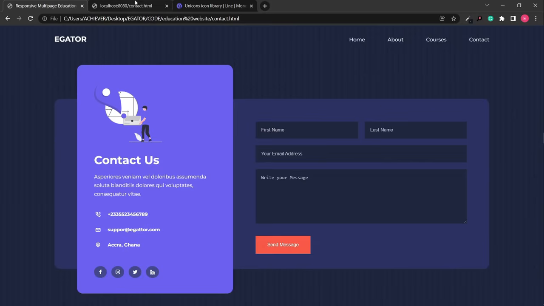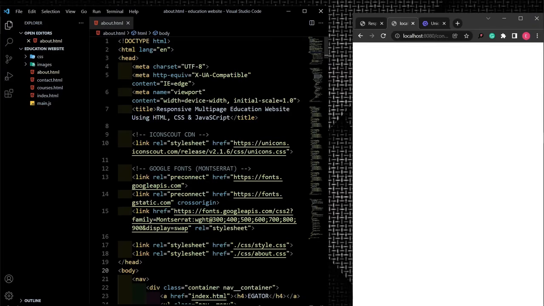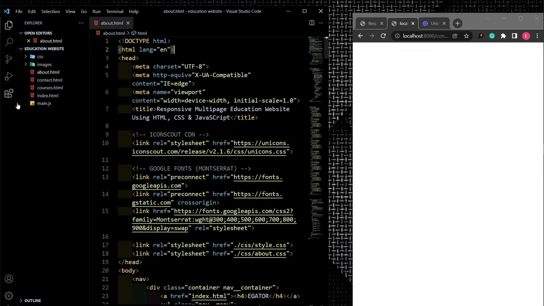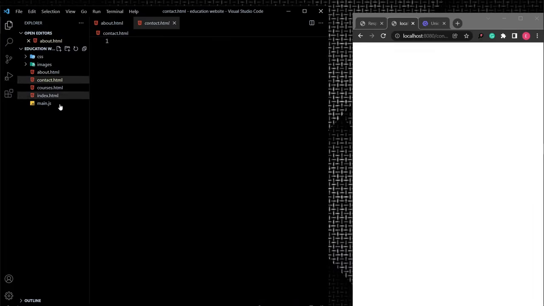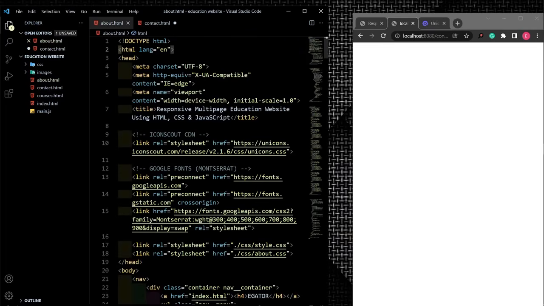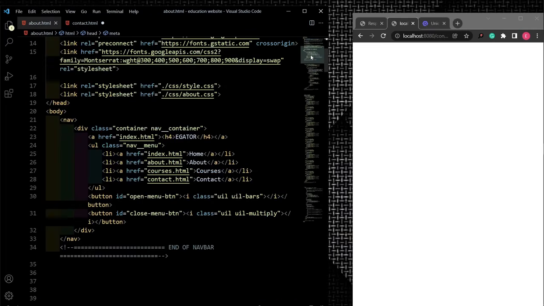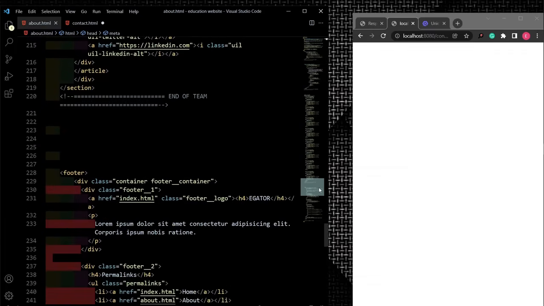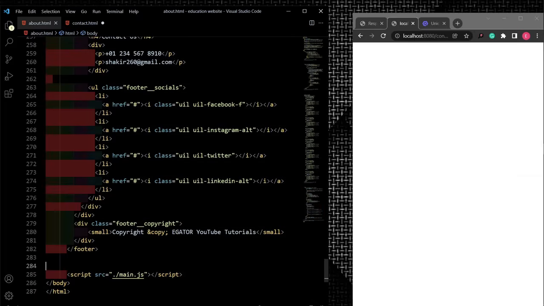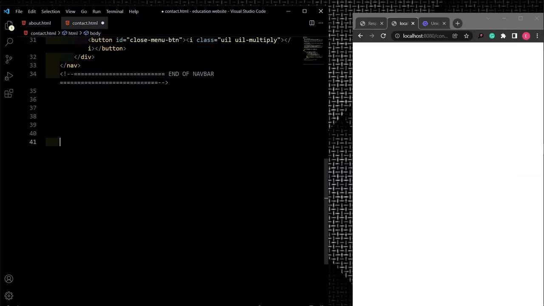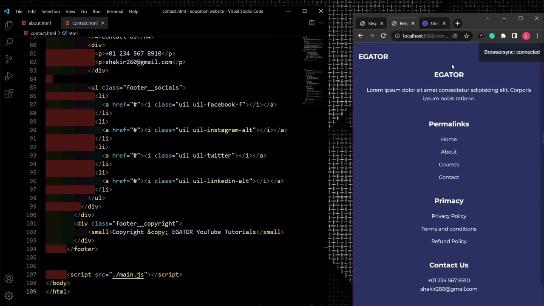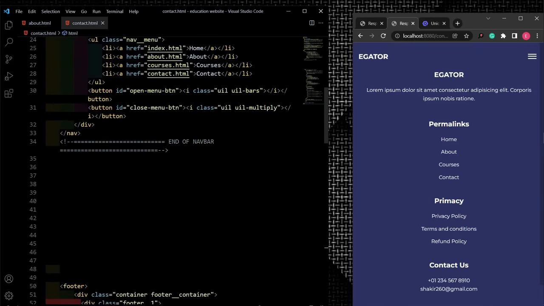So let's go to the markup, and once again I'm just going to copy from the navbar and then paste it inside the contact HTML. And I'm going to copy from the footer section as well. From the footer down, I'm just going to copy that and then paste it here. All right, refresh, and we should have our navbar and then the footer for the contact section.